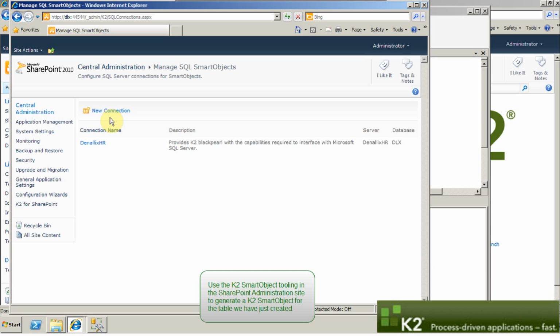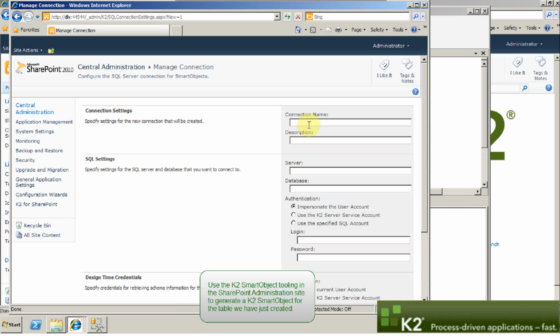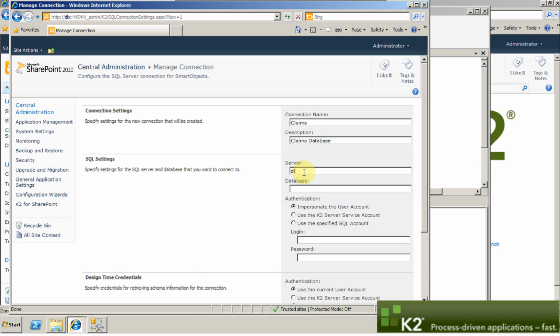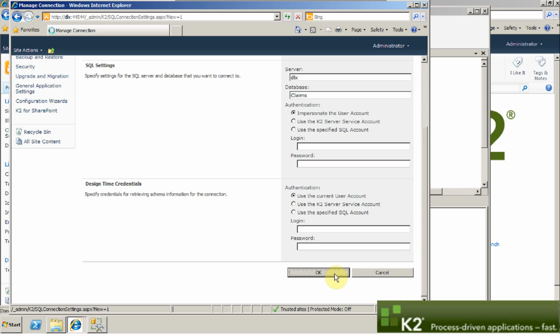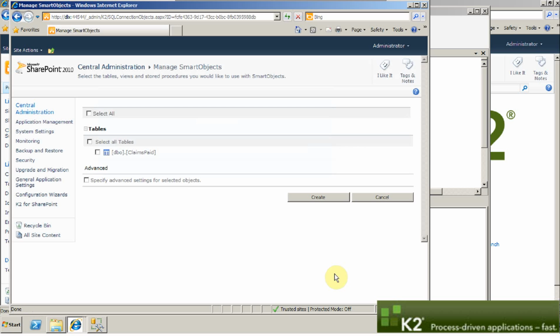So I've already got a connection there to Dynamics HR. Let's create a new connection to the claims database that we've just created. Let's give it a name of claims. The description is the claims database. My server name is DLX. I'm working here on a VPC called Dynamics, and that's just our simulation company, so that we can do demonstrations. Alright, click OK. That's now going to return a list of tables, views, and stored procedures for me.